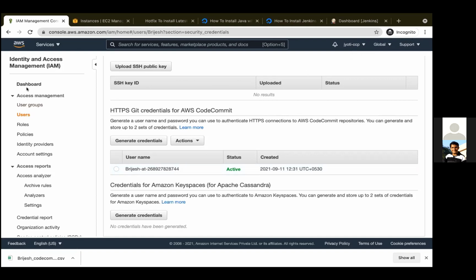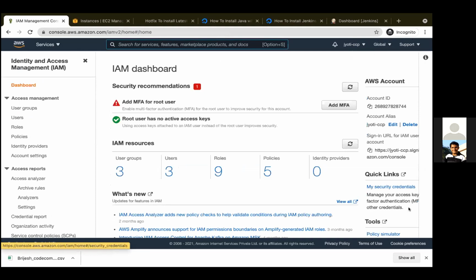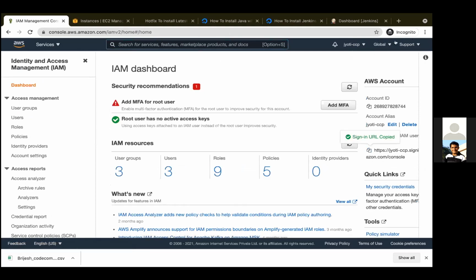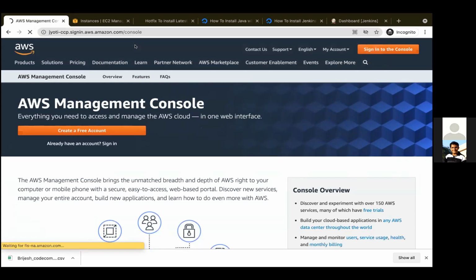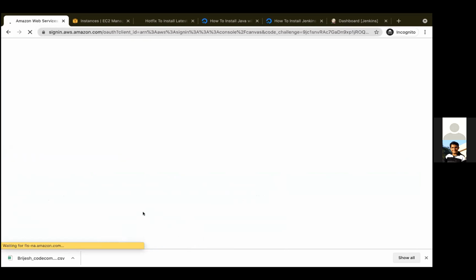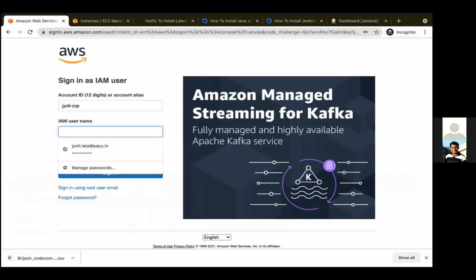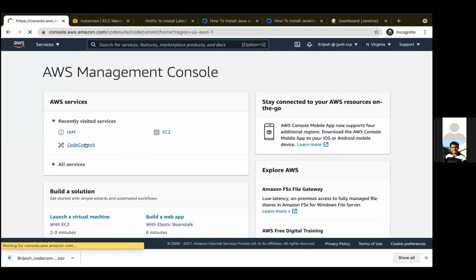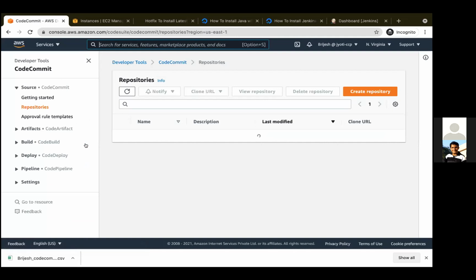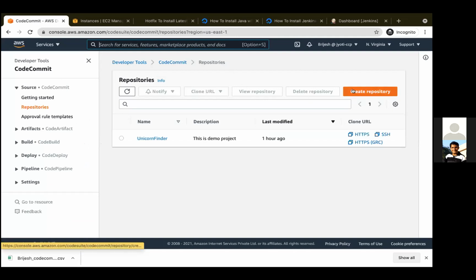So I'll just log out. First, let me go to the dashboard and copy the URL through which I can log in. I'm logging out of this account. I know it's already 12:30, it won't take more than 10 minutes, I guess. The name of my user was Brajesh, the password was TT capital C @123. We'll go to CodeCommit. I'll create a new repository.